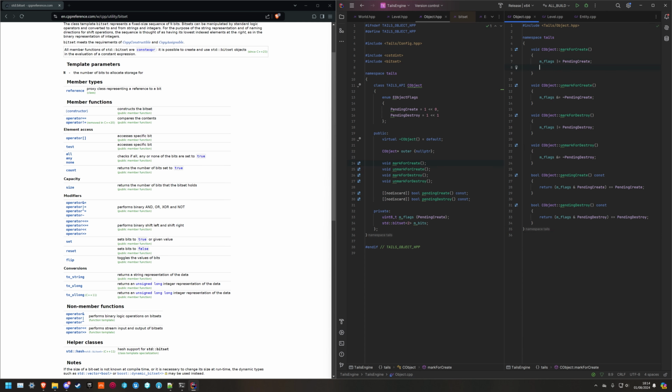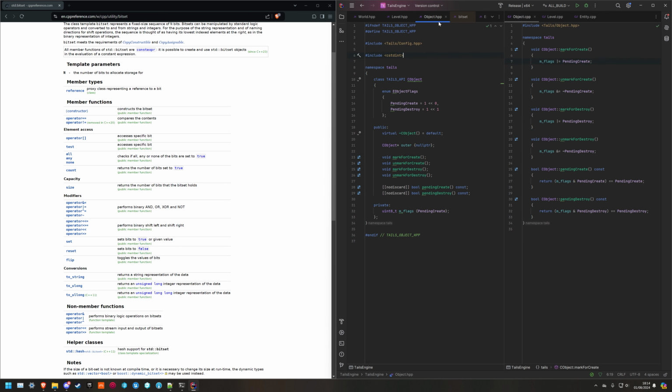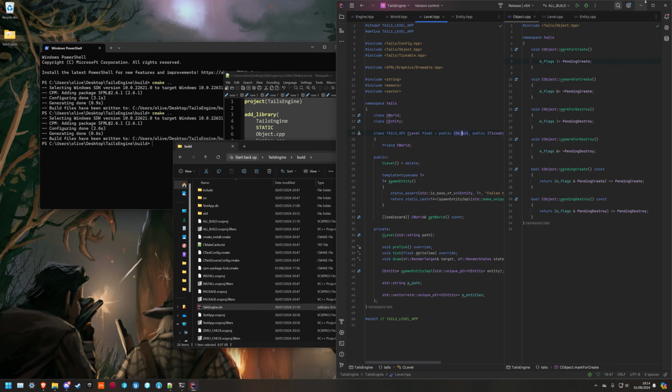So if I say bits.set, we're setting at the position pending creates to true. I assume that's basically what we want. I'm going to leave it like this for now. Can come back to it.